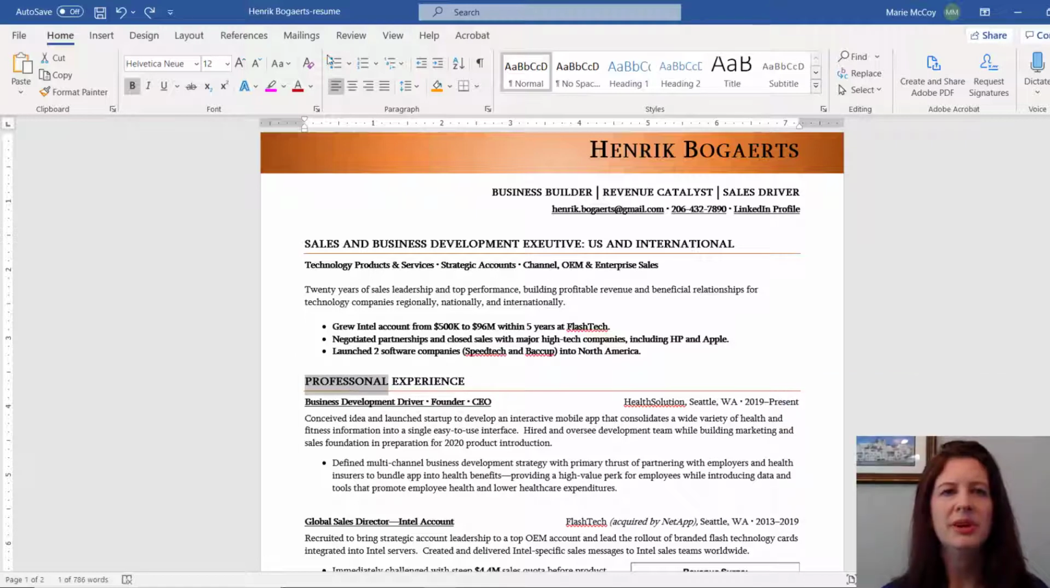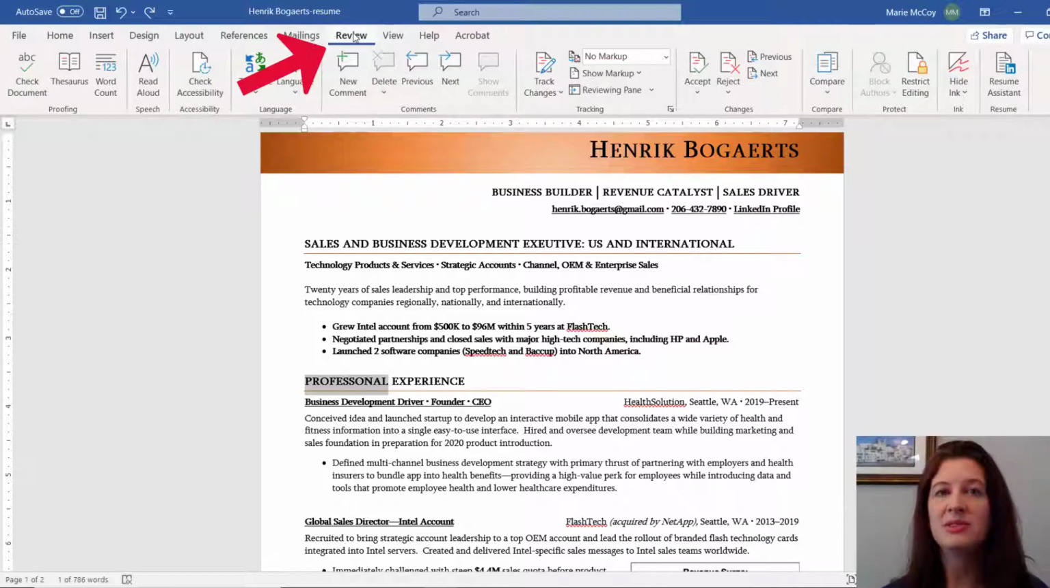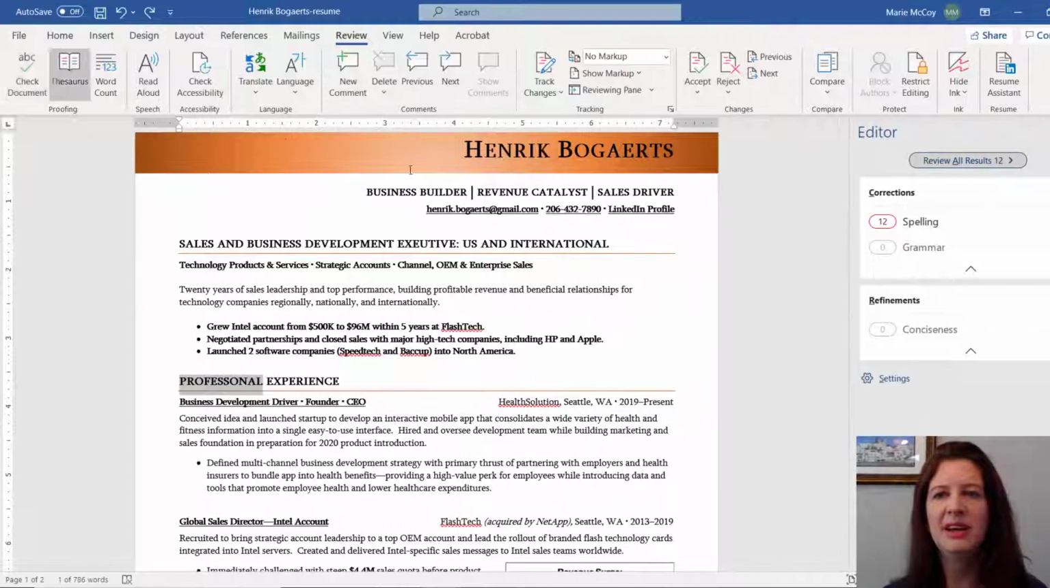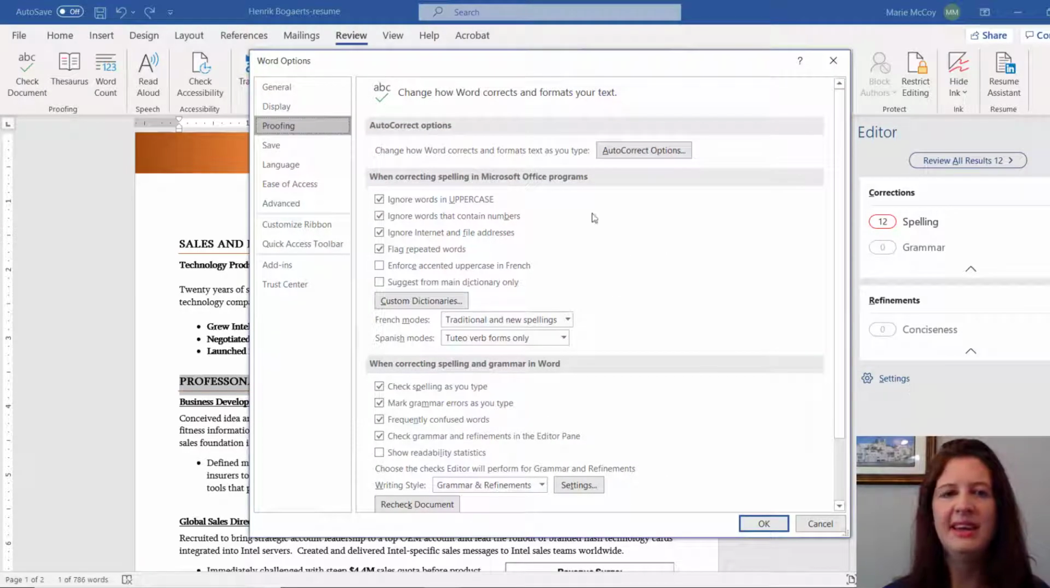So when we're in Word, we can come up here to Review. And on this Review tab, then we have Check Document. And when we click on Check Document, we'll see the spelling and grammar errors, but we also have settings. So we want to click on settings. And then in this area, it's pretty prominent that we can uncheck this box to ignore words in uppercase. So we want to uncheck that box, ignore words in uppercase. And when we do that, then it will start highlighting those words.